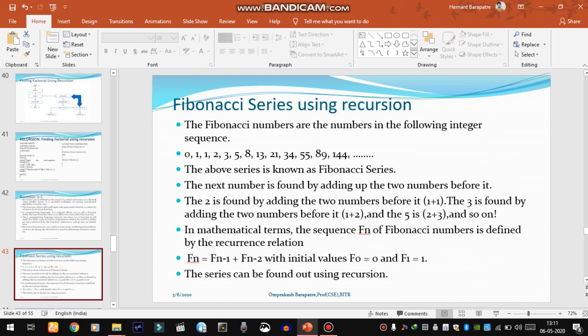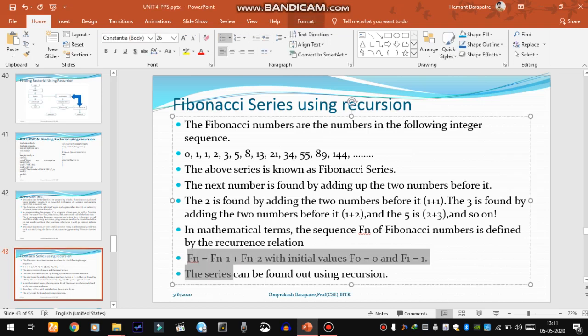Any Fibonacci series can be defined by the recurrence relation given here: Fn equals Fn minus 1 plus Fn minus 2. Suppose we want to find F3. F3 will consist of F2 plus F1. So F3 will be F2 plus F1, F4 will be F3 plus F2, and so on.